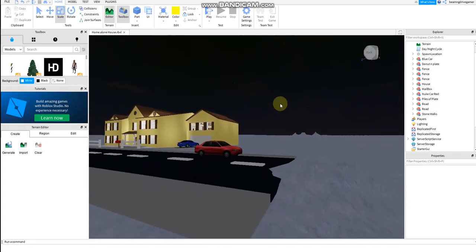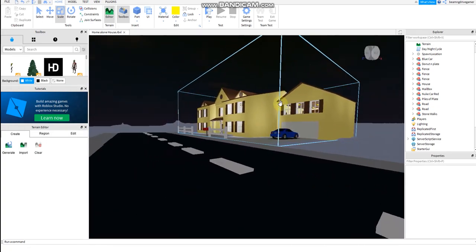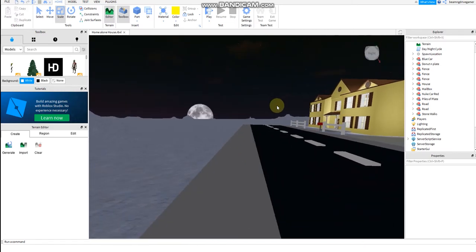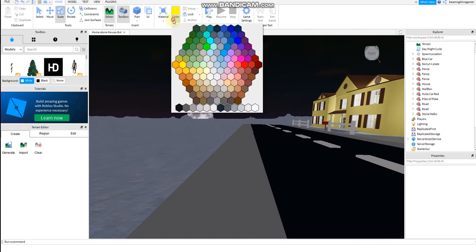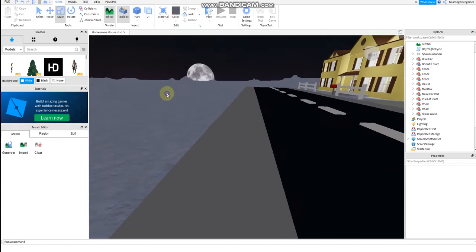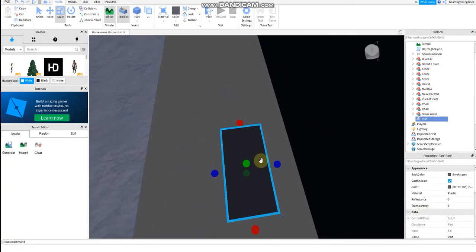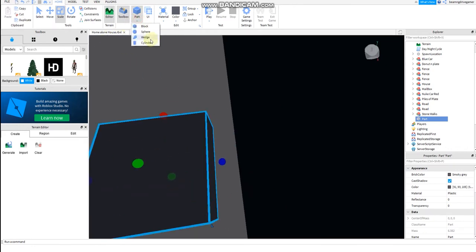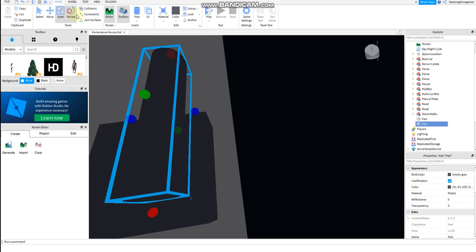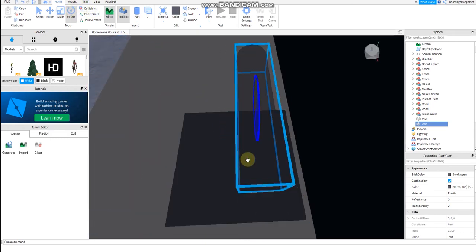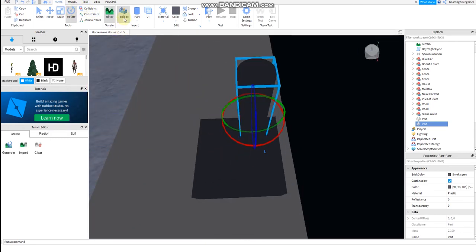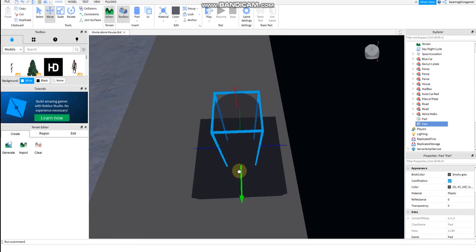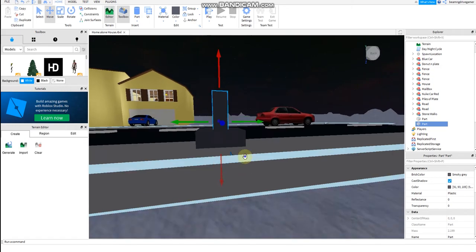I'm going to show you how to make a working street lamp that can be off in the morning and on during the night. Okay, I'm going to change this to dark gray and add a part here, then scale it a little. After that, add a part again, cylinder, then the rotation should be 90 degrees, then move it into the middle. There we go.